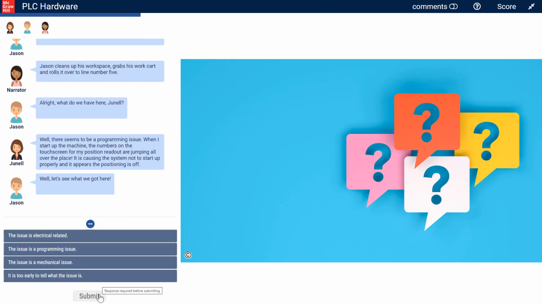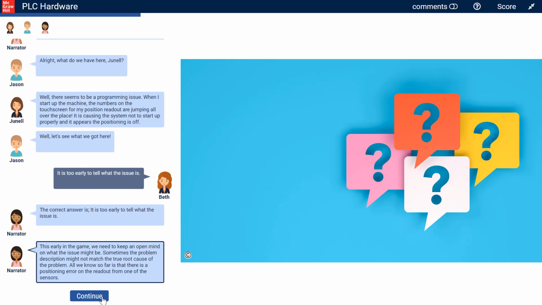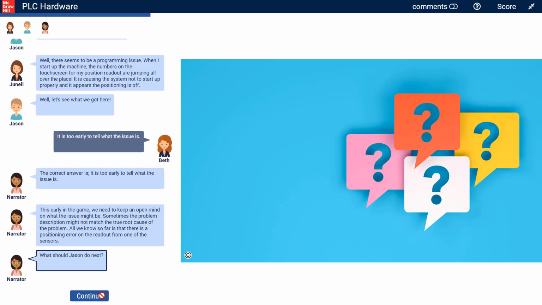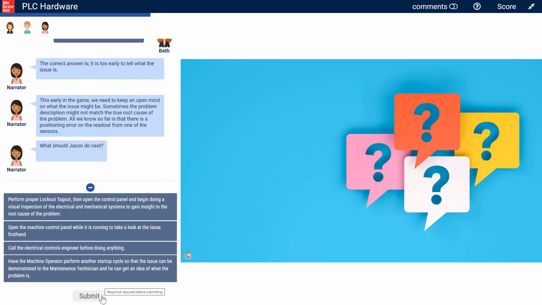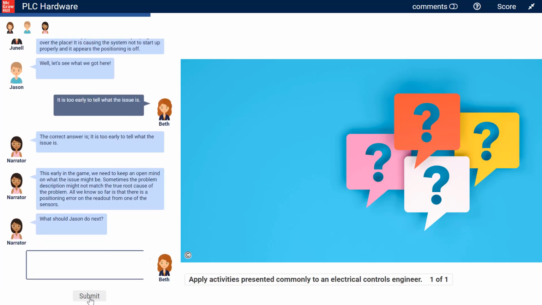So the first thing the student's going to have to determine is that it's too early to know what the issue is. We're going to need to dig in a little bit deeper. So it reinforces that the students need to keep an open mind about what the issue might be. So that being said, they have to determine what they are going to do next. And we're going to have the machine operator perform another startup cycle so the issue can be demonstrated to the maintenance tech and he can get an idea of what the problem is.